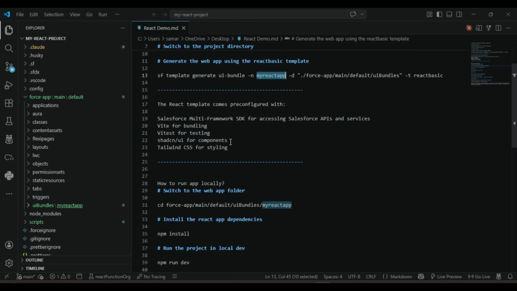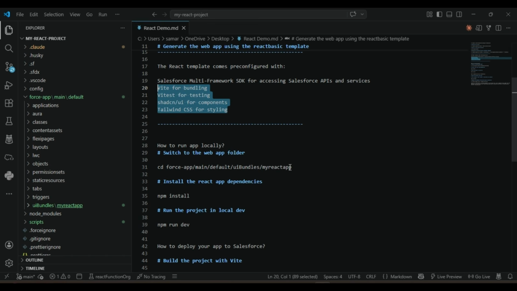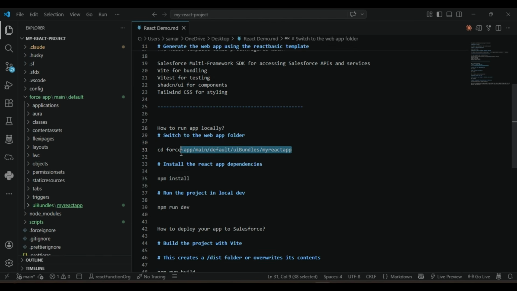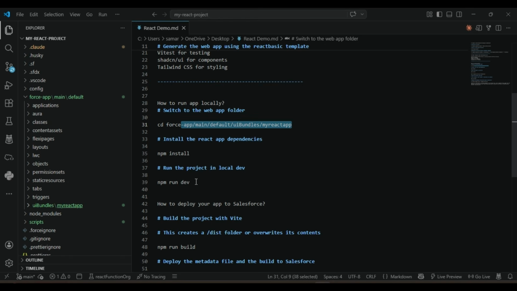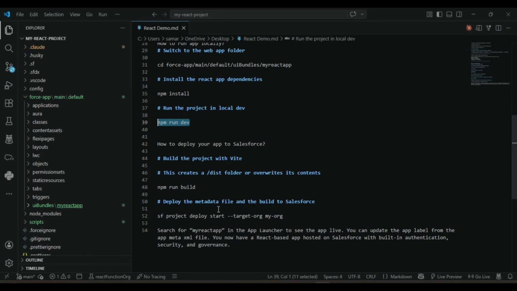If you don't know these, they are the set of tools used by web developers for running React-based projects. Then what we will do is switch to our newly created React app, and then run npm install, which will install all the dependencies required to run this project. Now to run the project over localhost, we will do npm run dev. Finally, we will deploy our project to the org.